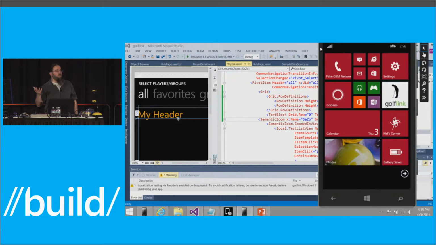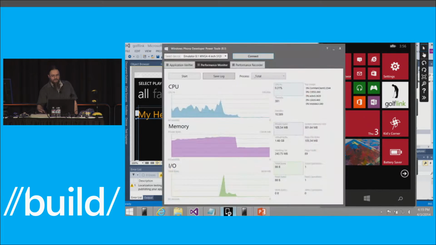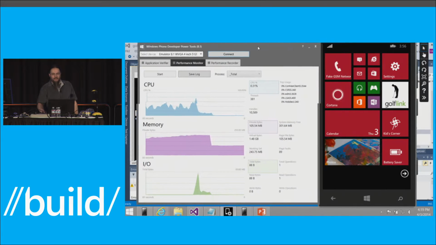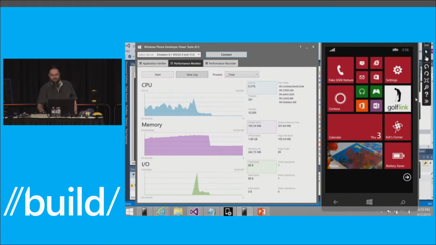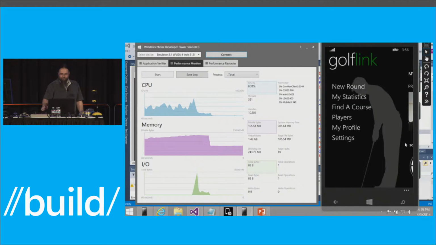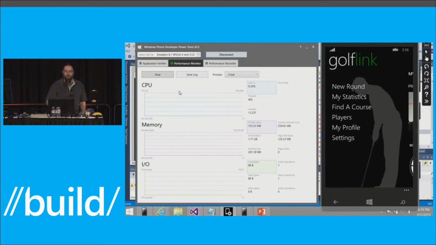So with the new tools for the Windows Phone 8.1, we now include a performance monitor that makes this really easy for you. And I will show this in action here with my Golf app again. So first of all, I can connect this monitor to either my device or to any of my emulators. And so I'm violating my own rule here. Now I'm doing performance testing on the emulator, but that's mostly for demo convenience. So I will connect to my emulator, and now I can start performance monitoring.